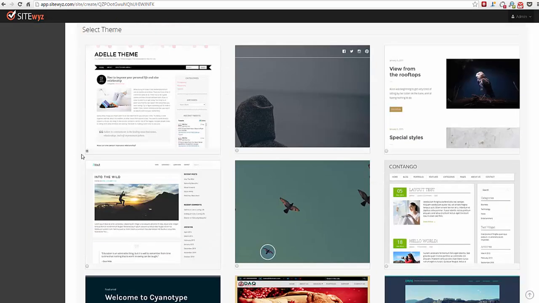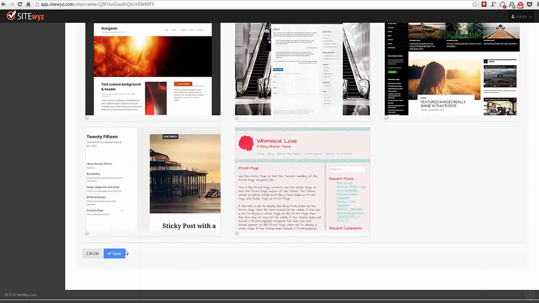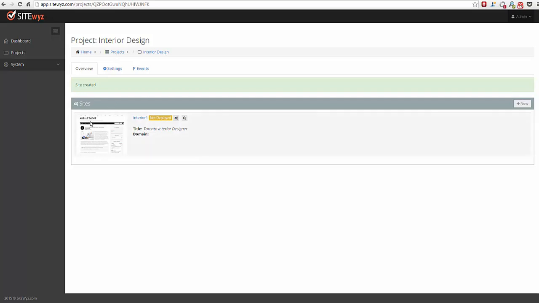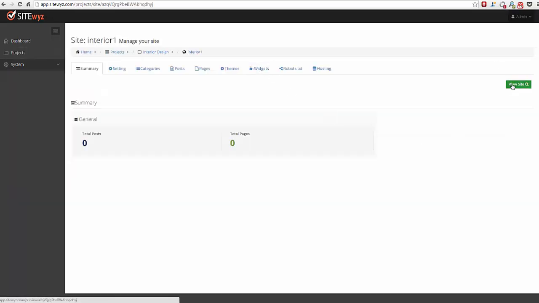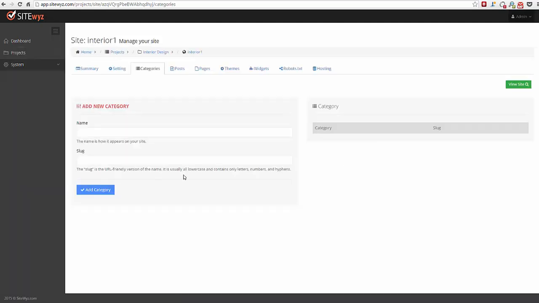And I select the theme. Let's say I pick the default, the first theme, and you can see that a variety of themes are available. And save. So at this moment, the site is created. If I go to the site I can preview it. So this is an empty site. You can see it is created and we're ready to start populating it with content. Let's say I go to categories and create one. So now we have one category.